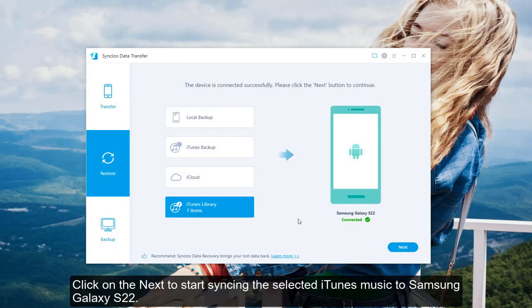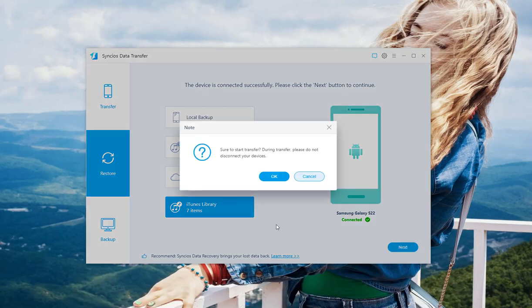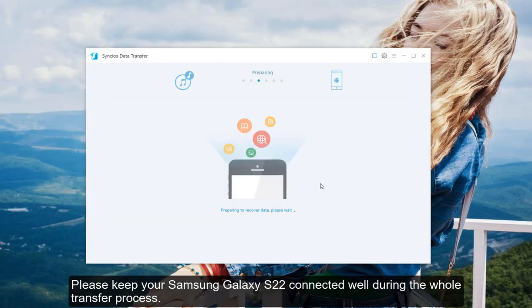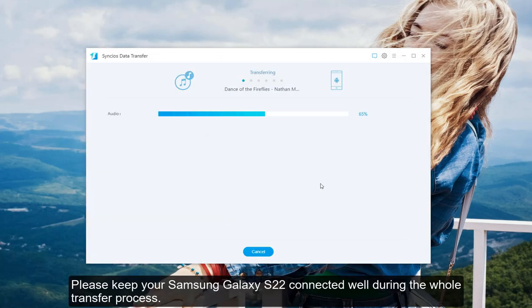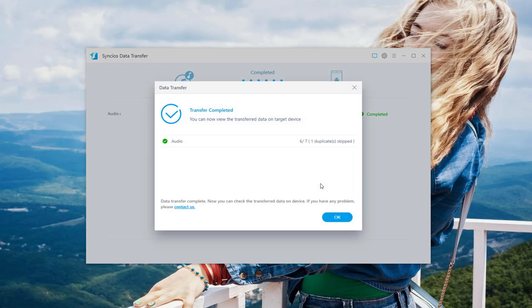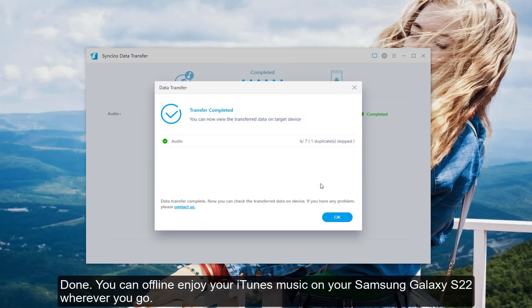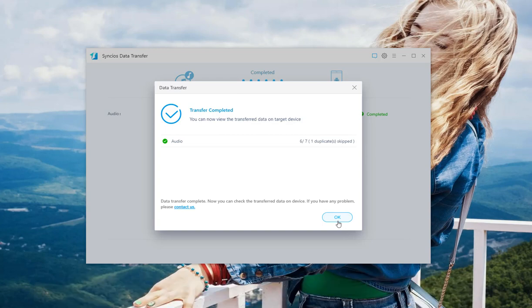Click on the Next to start syncing the selected iTunes music to Samsung Galaxy S22. Please keep your Samsung Galaxy S22 connected well during the whole transfer process. Done. You can offline enjoy your iTunes music on your Samsung Galaxy S22, wherever you are.